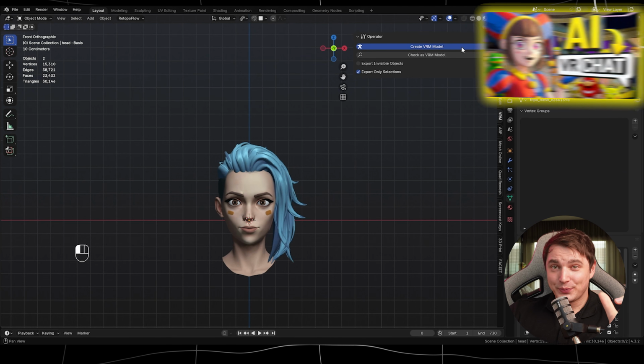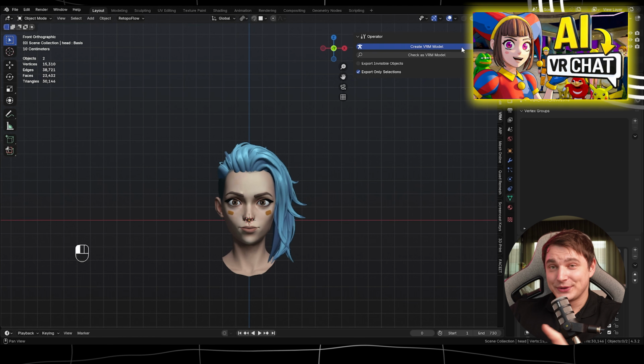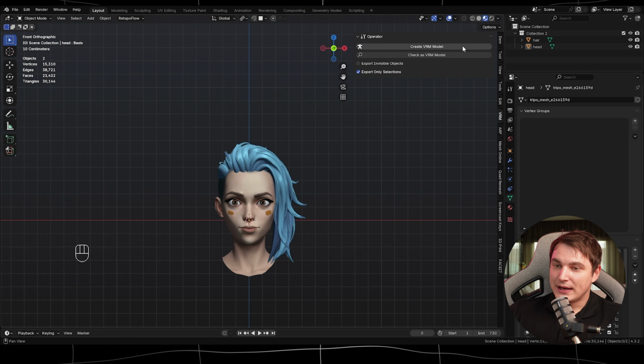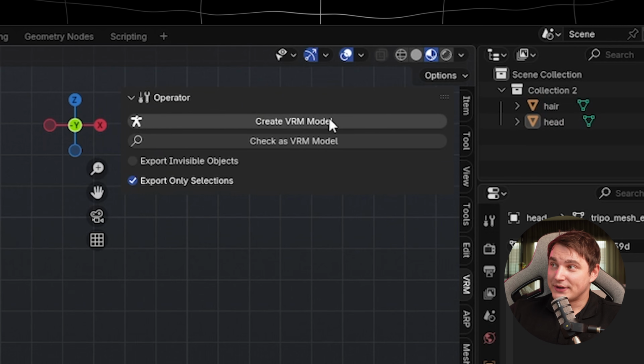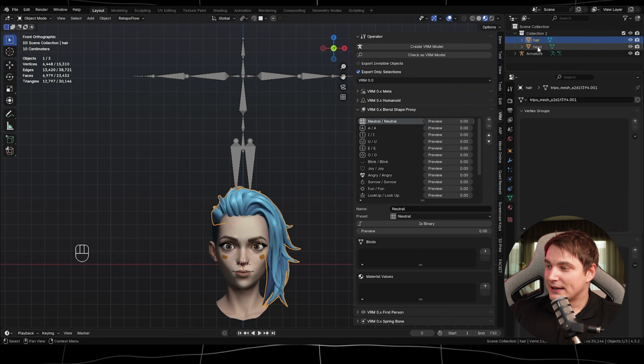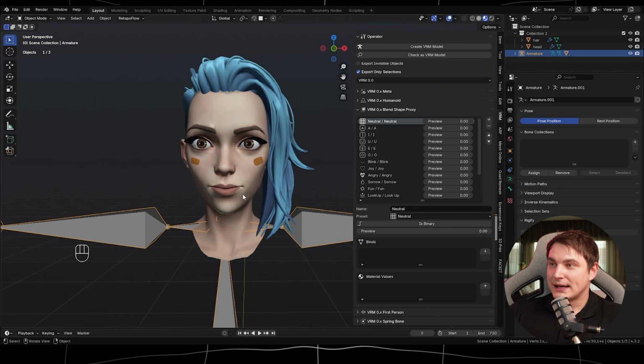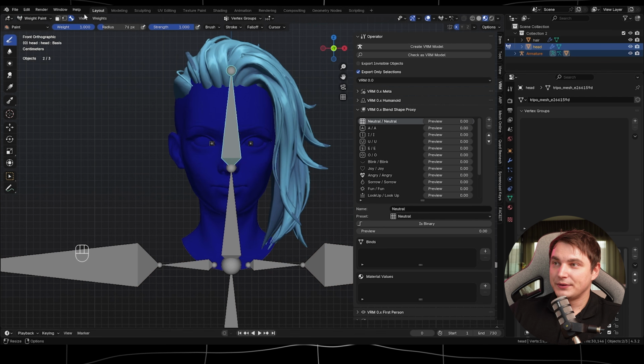Now I already showed more details in my previous video about how to create anime character. We're gonna use the same add-on and same flow. In VRM add-on, I'm gonna press create VRM model. Okay, so that will create a skeleton and I'm gonna position head on it. So what I'm gonna need to do is to assign the head bone to my head.